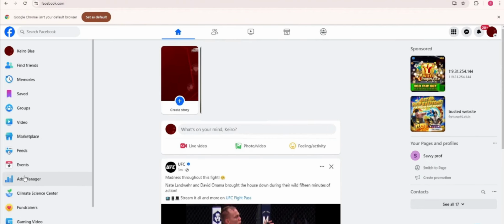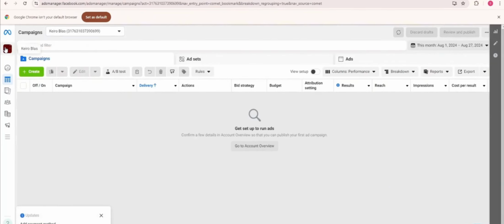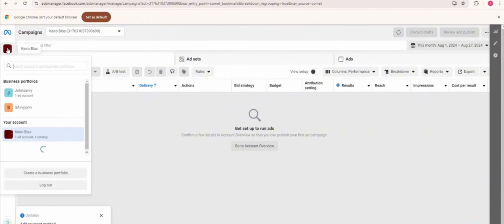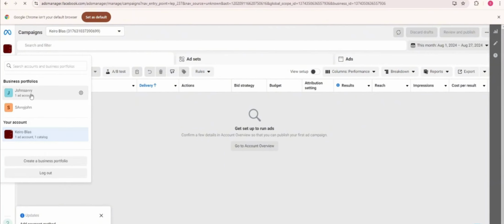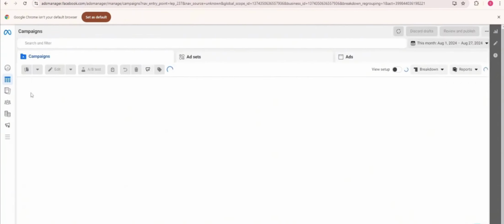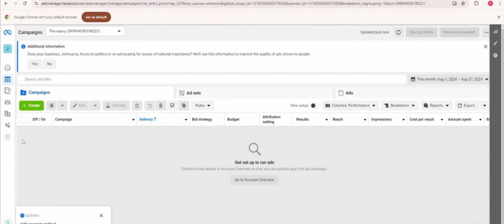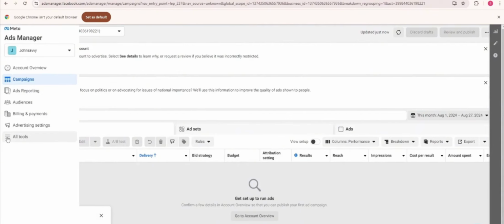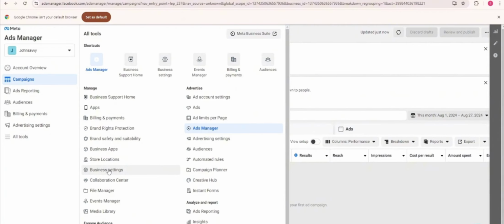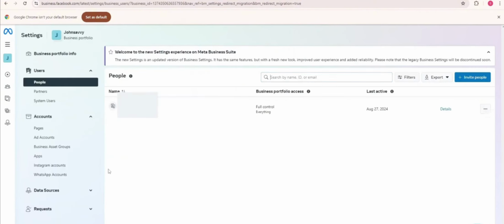Once you're in Ads Manager, click on your profile or business name and choose the correct business portfolio you want to manage. Next, click on the menu icon, the three horizontal lines, and select All Tools. From the available options, click on Business Settings. Inside Business Settings, go to the People section.